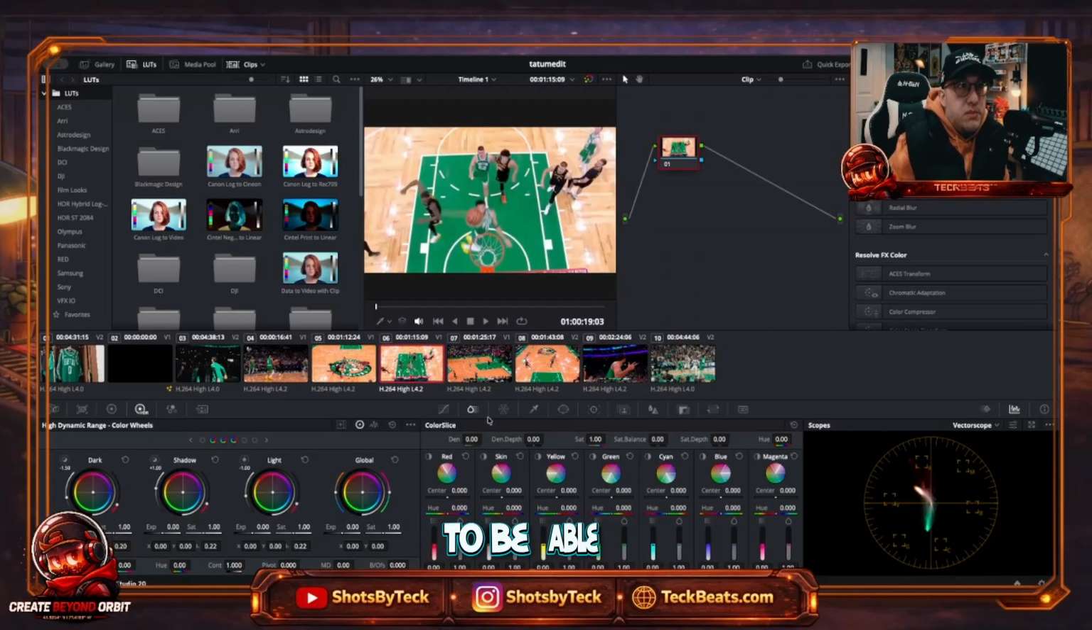Now, what you want to be able to look at is your vector scopes, right? So right now I have my vector scope here. As you can see, the reds are out of control. It's leaning more towards the green. That's kind of what I want.